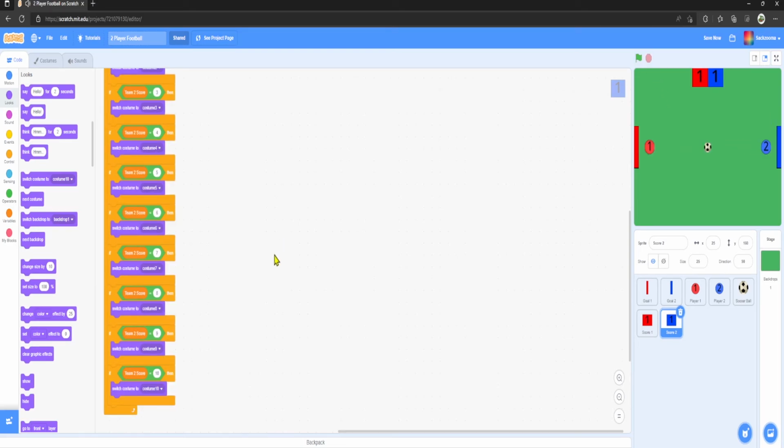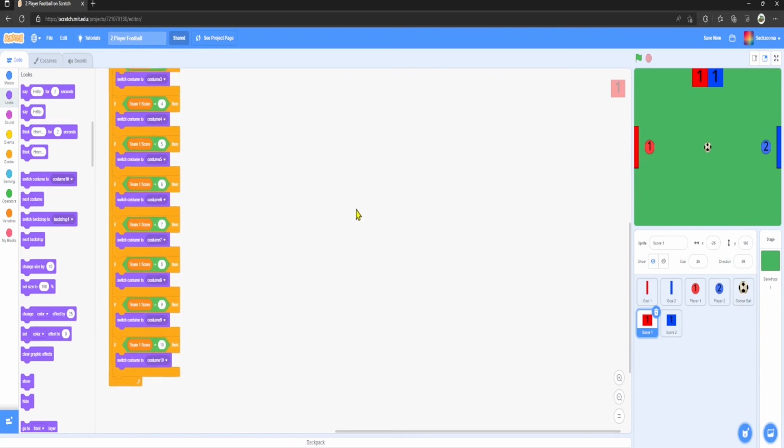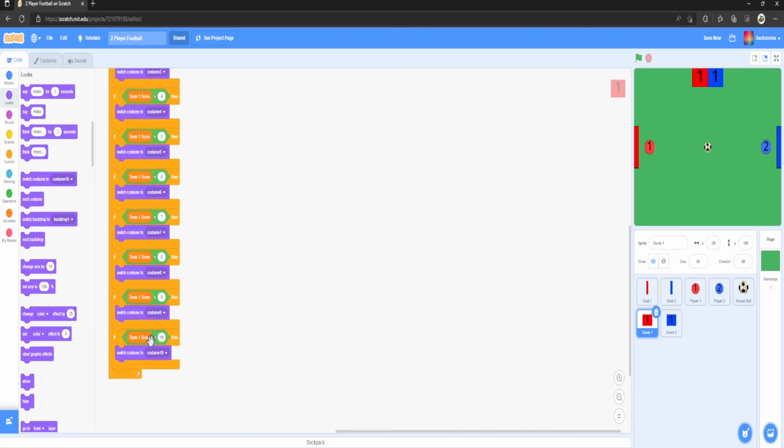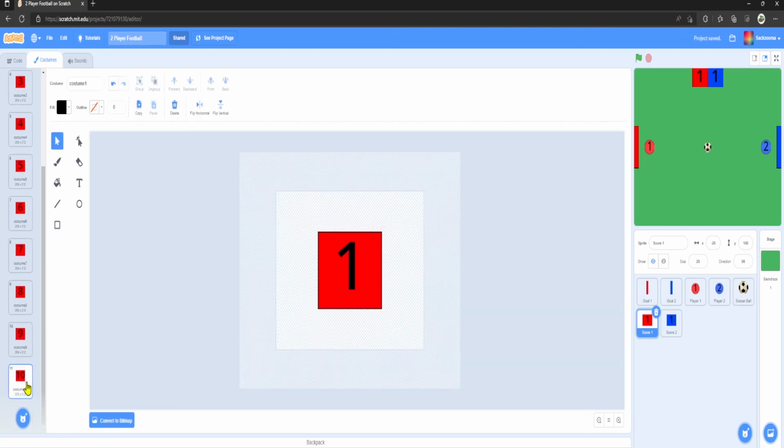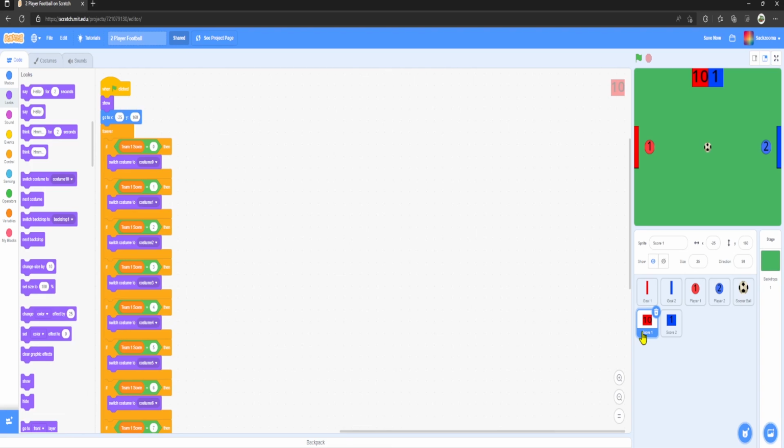Now if we wanted it to go higher than 10, all we needed to do is go to costumes, right click on costume 10, duplicate it, double click on the text and type in 11, and that is 11. But I just want it to be 10 costumes, and that is simply it.